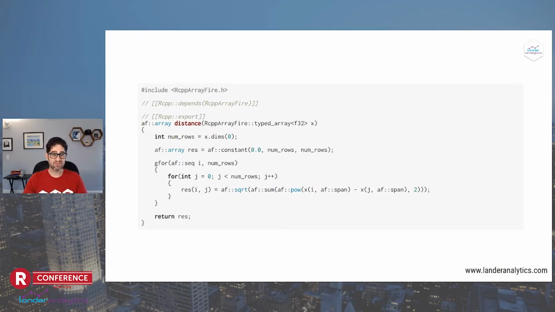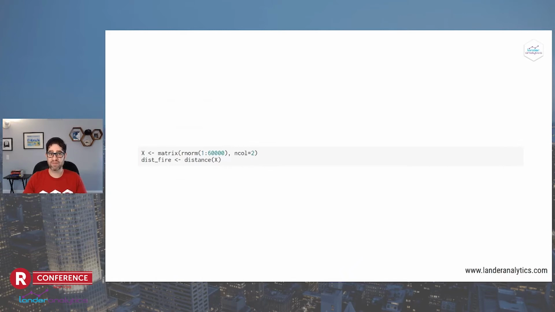Again, I could have written this with a single parallel loop, but just for ease of illustration, I did a nested for loop. And you can't have nested parallel loops. You can only have one nested loop. So then I create some data with a matrix, a 2-column matrix, and I call this distance function I wrote, and it gives me back an answer.